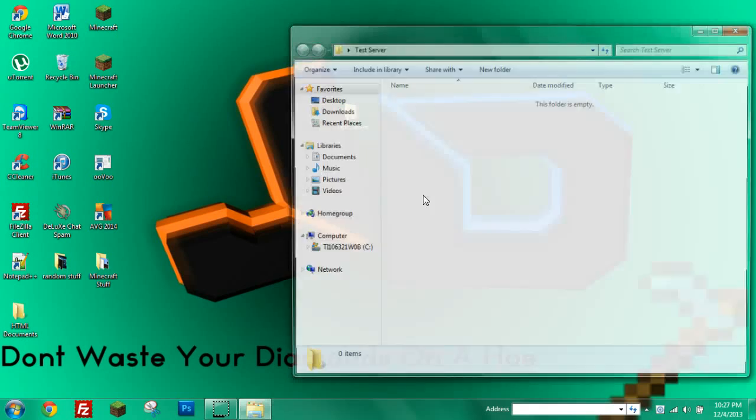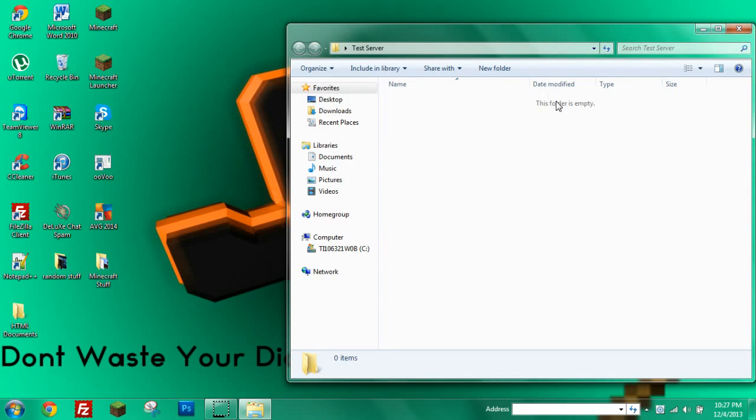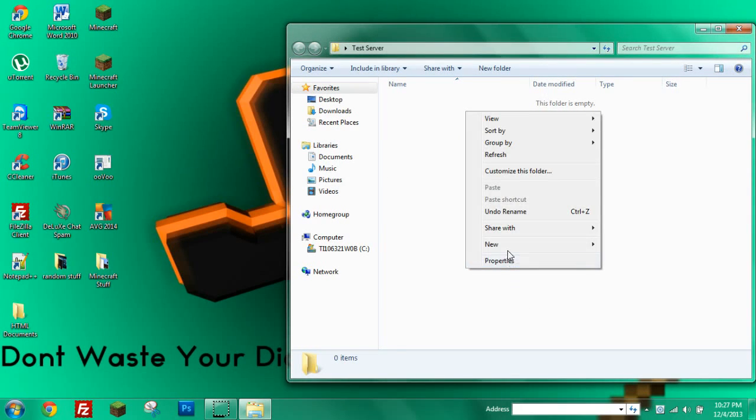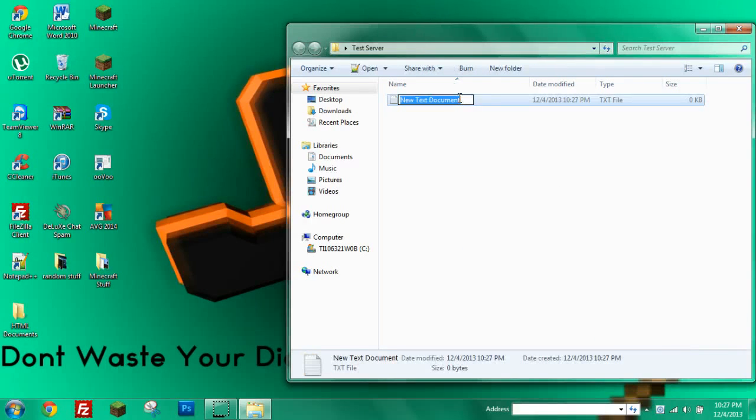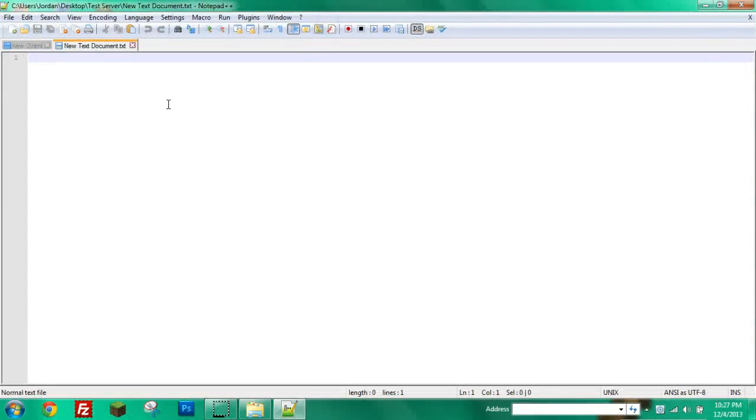Alright, then what you're going to want to do is make a folder. It doesn't have to be named what I name it. Then go into New and create a text document. You don't have to name it anything special yet.